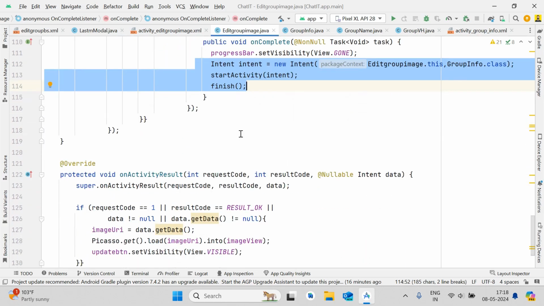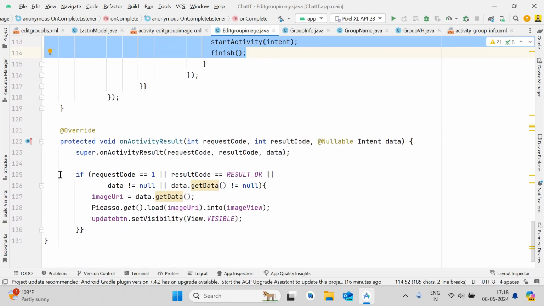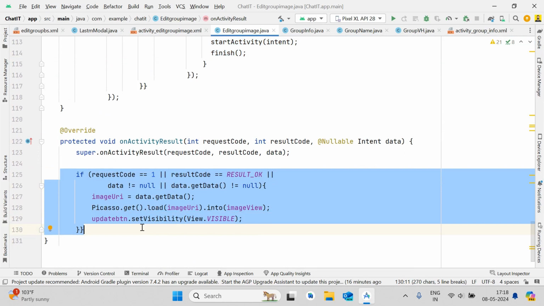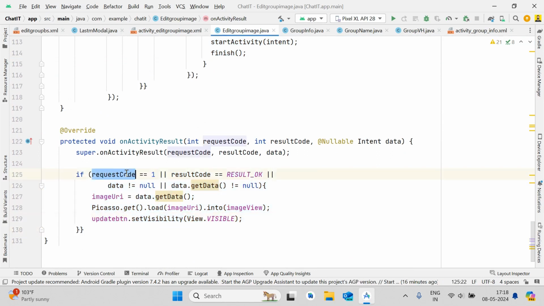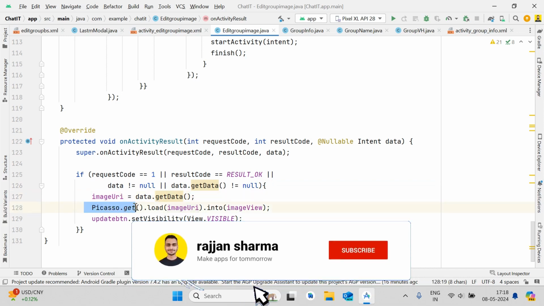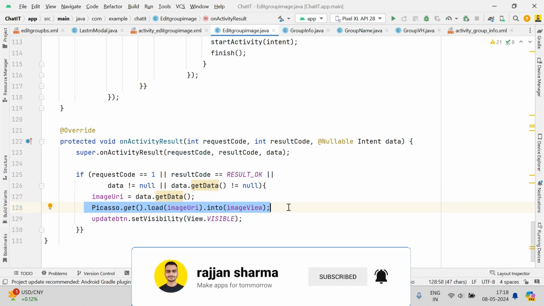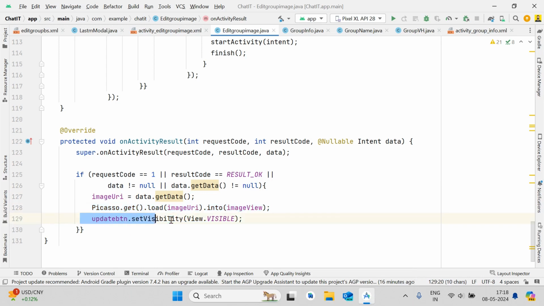So this is the complete code, and inside this on activity result, we will handle when we successfully pick any image. If request code equals 1, request code equals result, okay, and data is not null, we will simply hold the value of data inside this image URI. Then we will write this Picasso line for showing the newly selected image inside the image view, and we will make the update button visible. So this was the complete code for editing the group image.